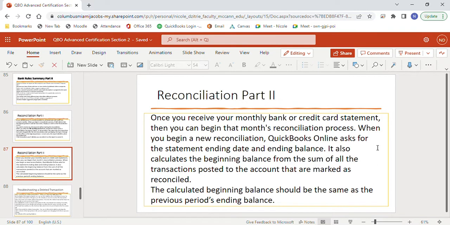Part 2. Once you receive your monthly bank or credit card statement, then you can begin that month's reconciliation process. So being you have the statement now, and you've made any changes you needed if that pop-up came up, and if it didn't come up, we can just go ahead and get started.